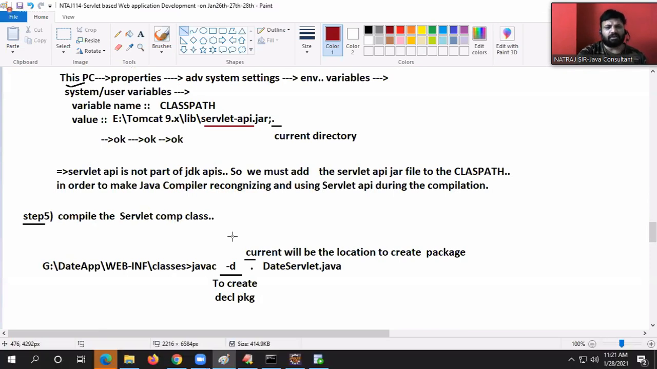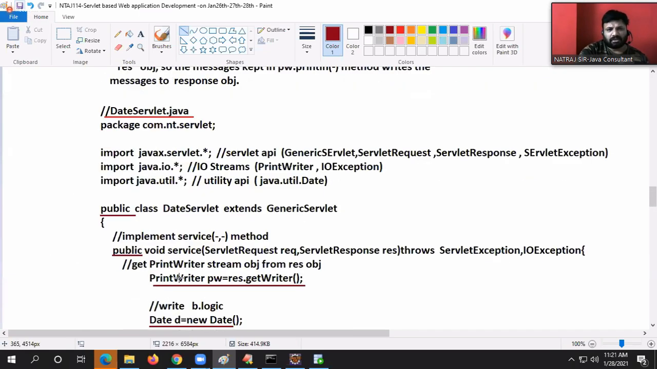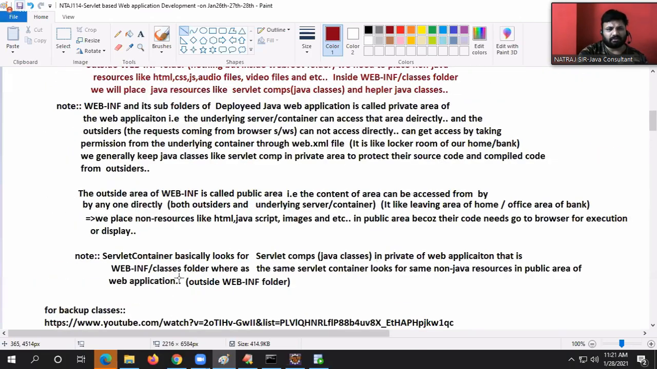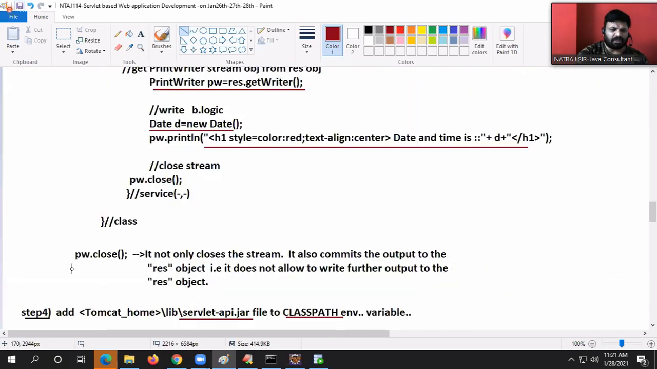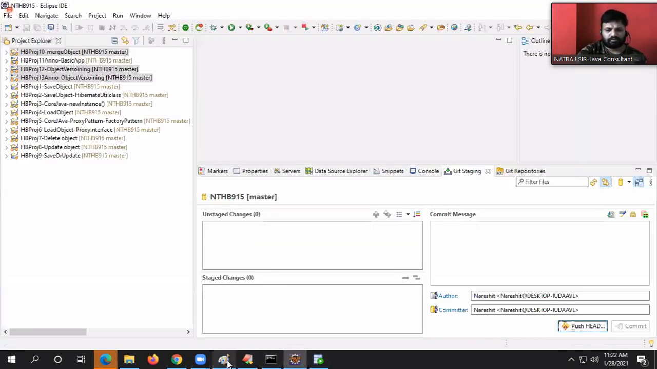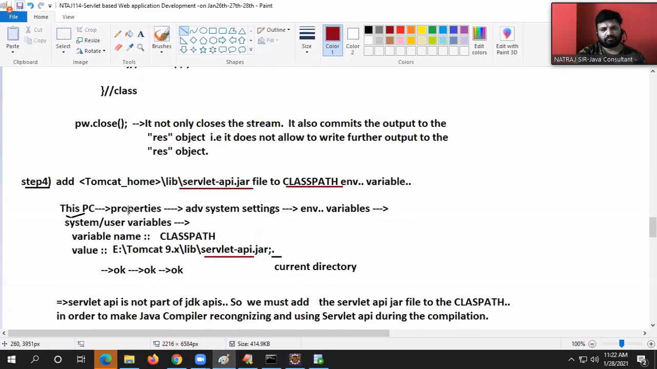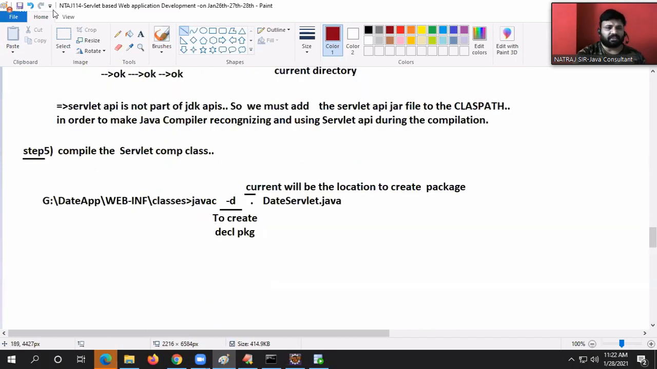Okay, guys. Next one. Compile the servlet component class. Here compilation is taking place. Step 1, step 2, here is my step 3, 4, 5. Shall we get into the discussions, guys?